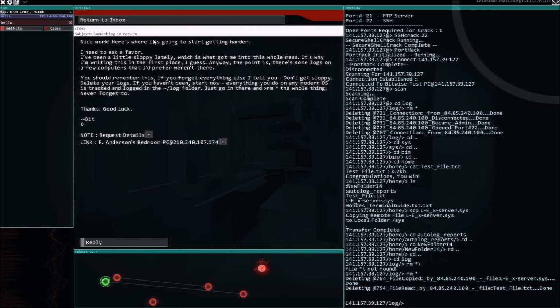Nice work. Here's where things will start to get harder. Now, Bit's going to ask us to do a favor. Go to a computer that he was in and did not clean up after himself. So we're going to head to this machine and clear out the logs so we can cover Bit's back. Not sure why he's worried about it since he's already dead, but seems like a nice guy so far, so we'll humor him.